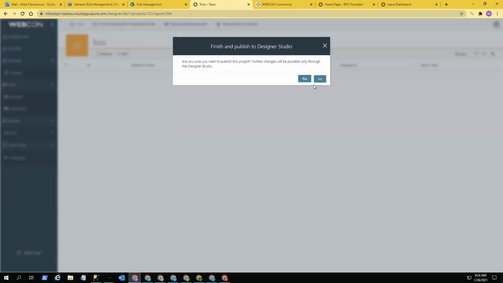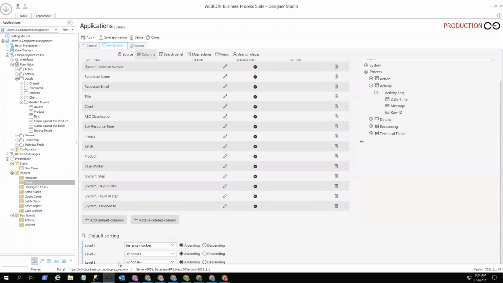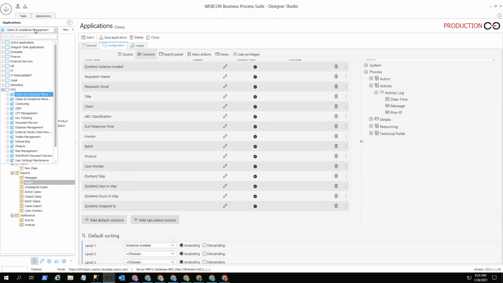I'm going to publish this to Designer Studio. Let's go. Do I want to remove all the test elements? In other words, if I've thrown some sample data in there, do I want to leave it there for the Designer Studio person to see? Maybe. Yeah, why not? Let's do that. And away it goes.